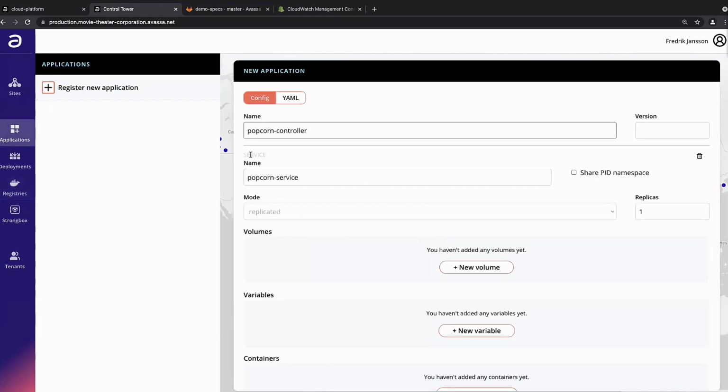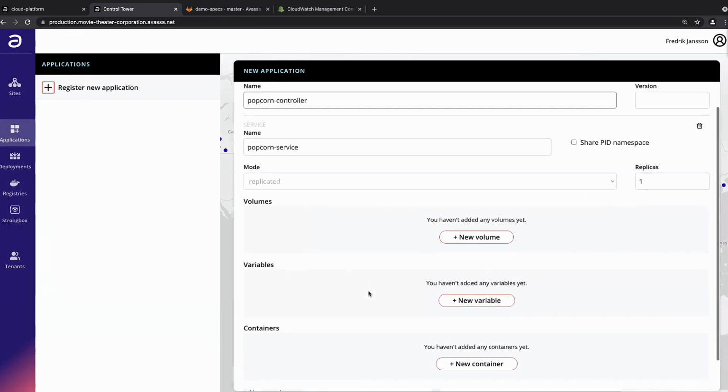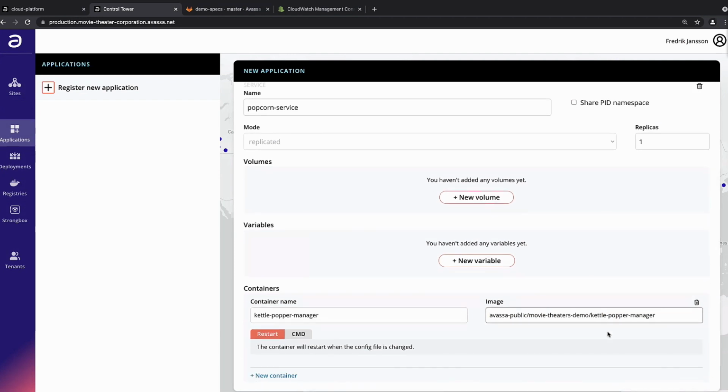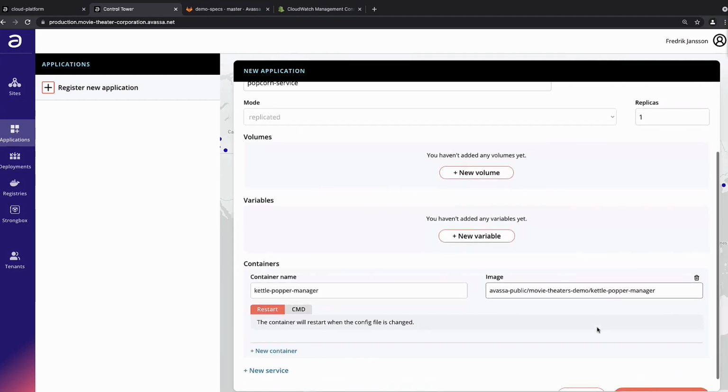So with that in place, I'm going to go back down here, and I'm going to say it also has a container, which is called the kettle popper manager. And here I'm going to paste this in so I don't fat finger it. This is basically a URL. If you go to gitlab.com, you will actually find this container image sitting there.